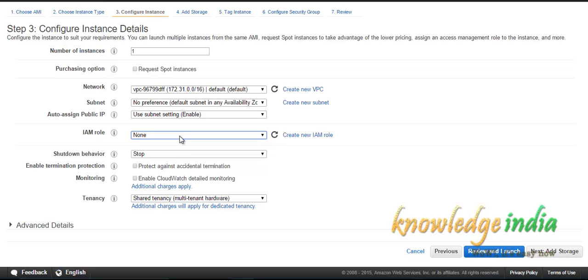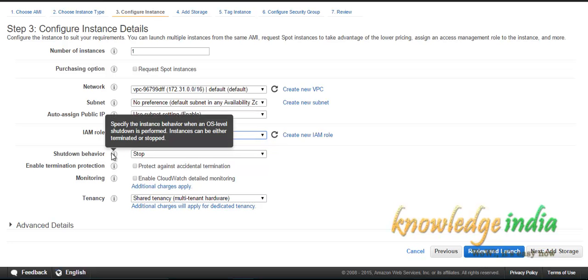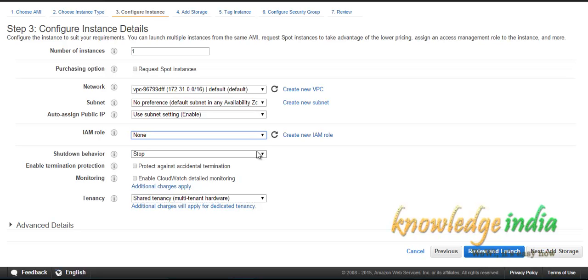IAM role, I'm giving it none for now. Shutdown behavior: every time I stop my machine, what happens? Whether it should just stop it or it should terminate. I'm saying just stop it, do not terminate. I might want to start it again.